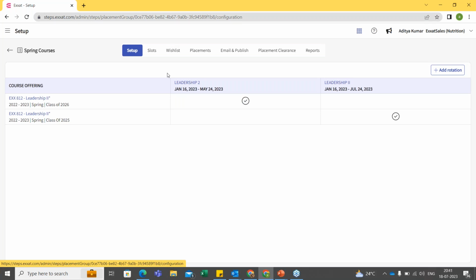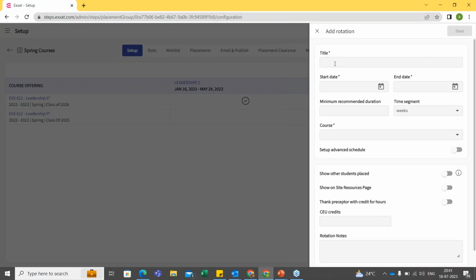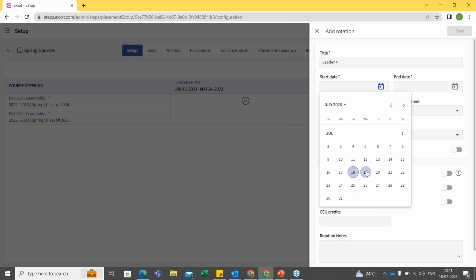I'll give a brief demo of how these rotations are added. These two rotations were initially created, but you can also choose to add more rotations in this particular setup page. While creating a rotation, you can add the title of the rotation. Let's say it's leadership 4. You can select the start date, the time block in which this particular placement would happen. Typically, in the program that we deal with, a rotation lasts from 2 weeks to more than 3 months, and it can go beyond or be less than that, but the user has a choice to select those start and end dates.